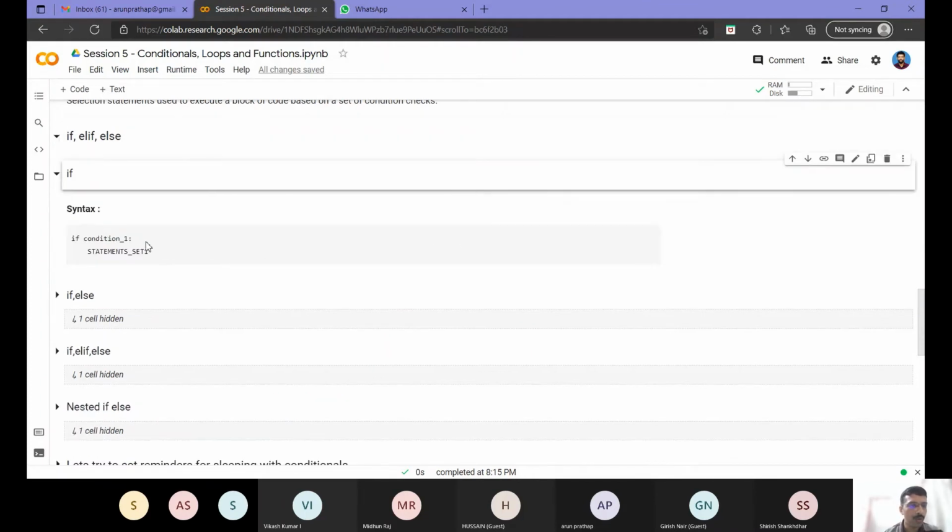Suppose I just want to do something or skip something. That is my only requirement. If my integer is even, I want to print it, or if my integer is not even, I don't want to print it. Then I will go to a plain if statement followed by a condition. This condition will be similar to what we saw in the previous example. Inside it, I will put my statements.